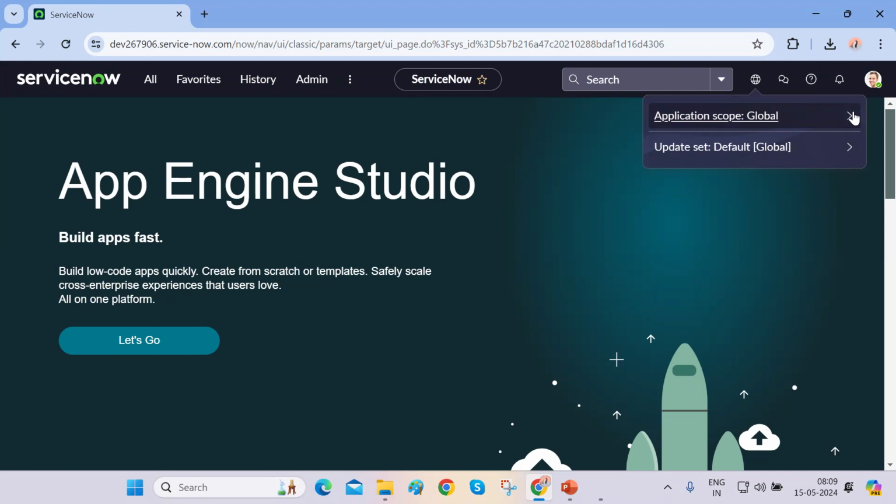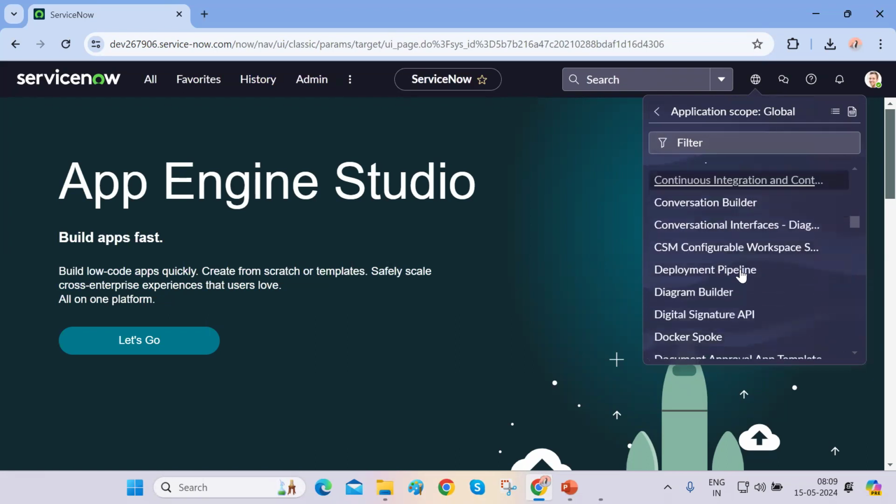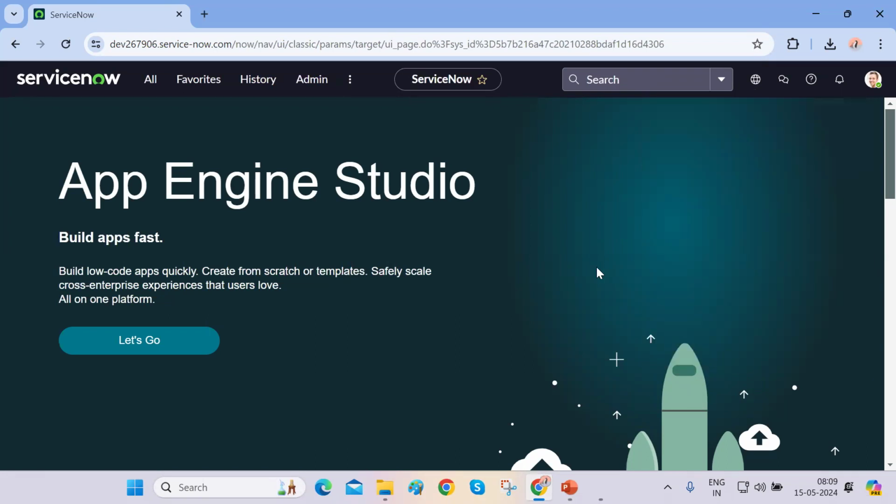application scope is, basically, let's say we have created one particular application. So it works like containers. The current application scope is global. You can select any other application scope also, but global is the first application scope which was created when ServiceNow was actually created. So whatever you create in global scope, it can be accessed by every application, but whatever is created inside a particular scope, it will be scope specific. So it works like containers.